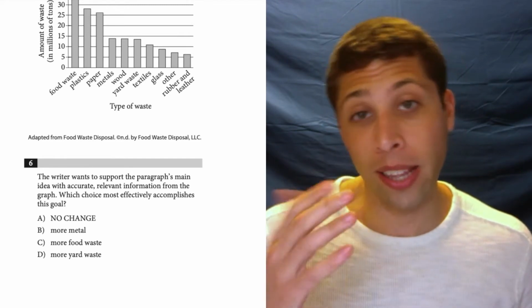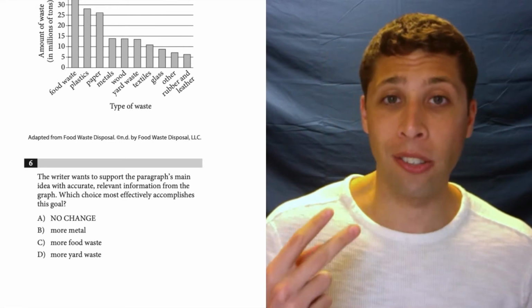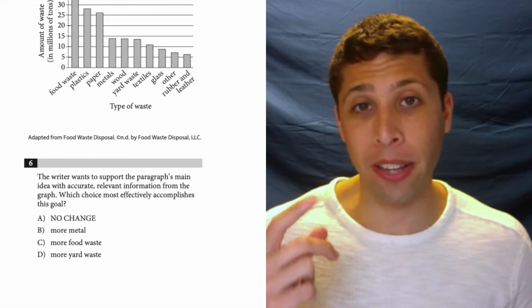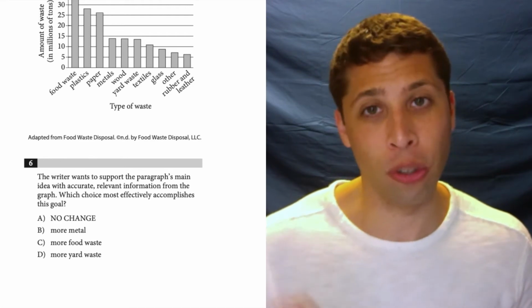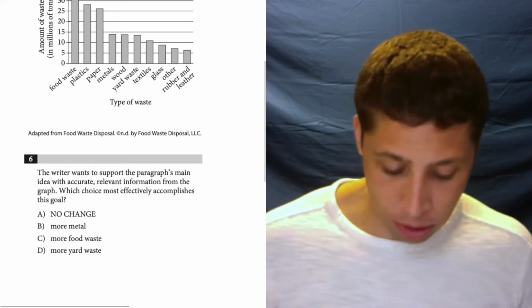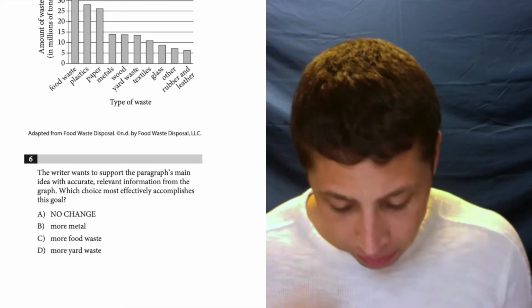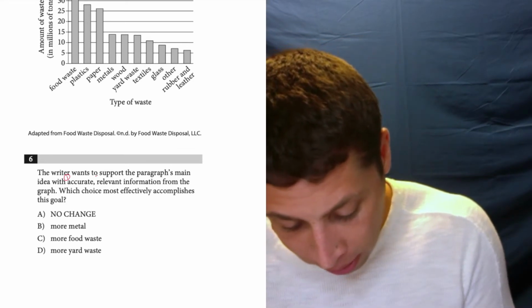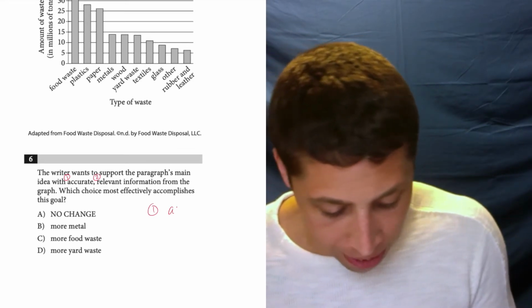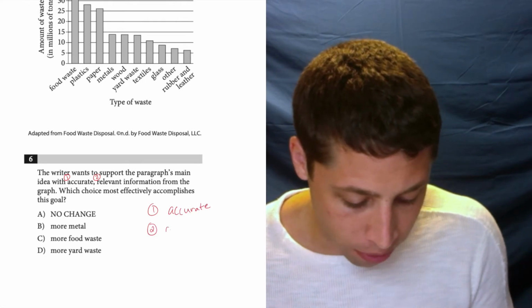And in this case, we're actually given 2 instructions, and we want to make sure we're following them, but there is an order in which you should follow them. So let me specify what I mean here. The writer wants to support the paragraph's main idea with accurate, relevant information from the graph. So there's 2 things: 1, it needs to be accurate, and 2, it needs to be relevant.